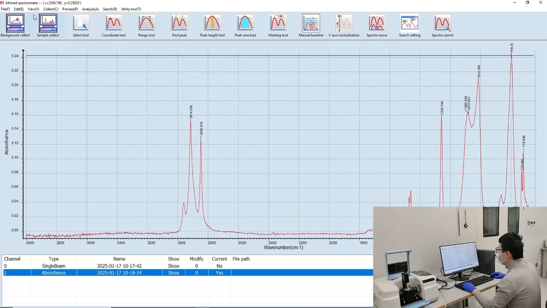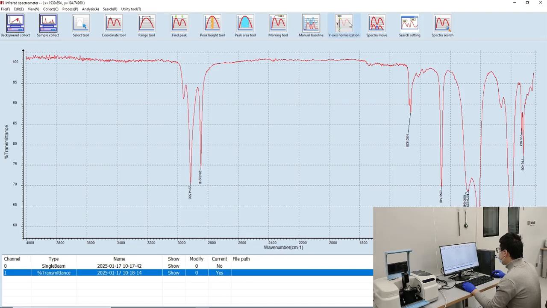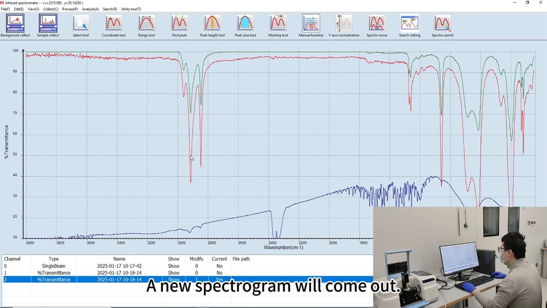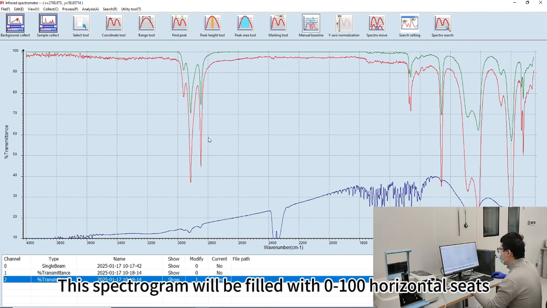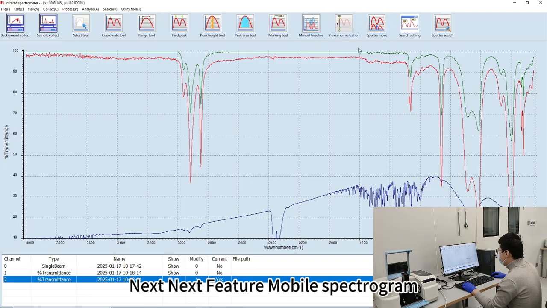The fourth function. Last next feature. Y-axis macro. Y-axis macro. A new spectrogram will come out. This spectrogram will be filled with 0-100 horizontal coordinates. That vertical coordinate is filled. Okay. Next feature, mobile spectrogram.